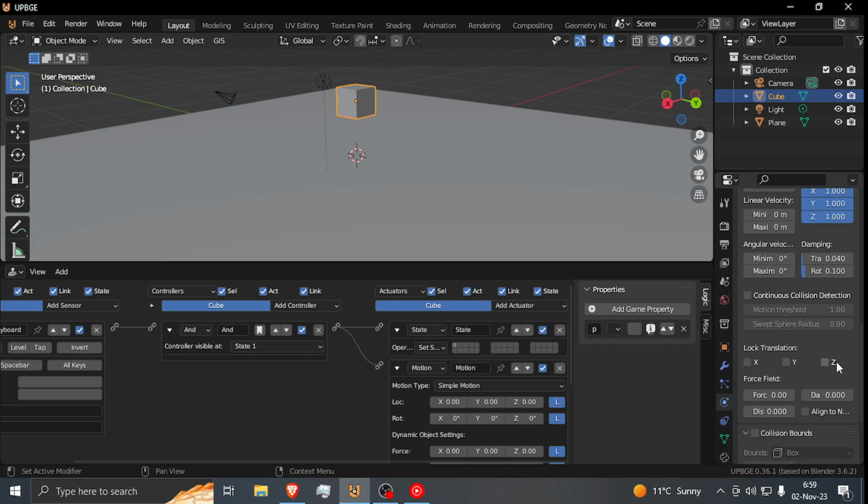You can lock which transition you want if you only want to lock them up in a certain direction, but you're not going to do it over here. We're not going to do it. Otherwise, if you turn this on and you press play, it's just going to get stuck.